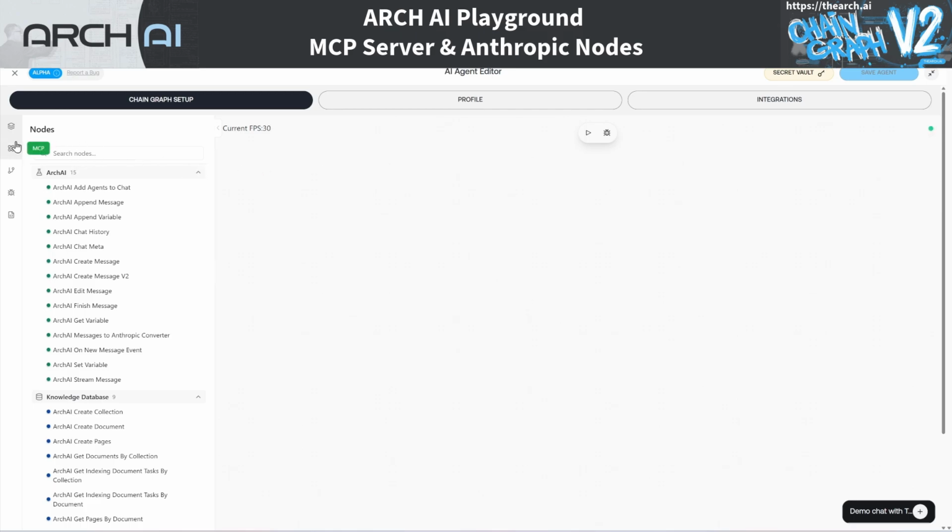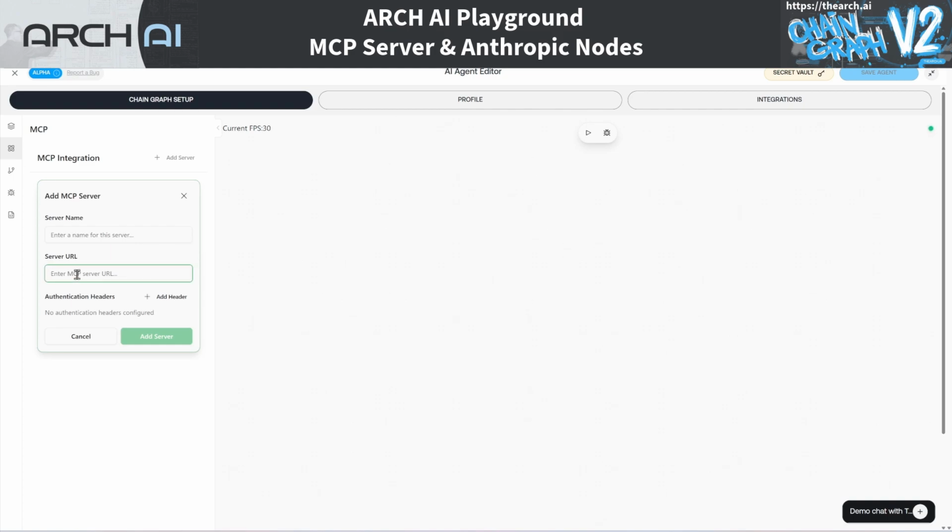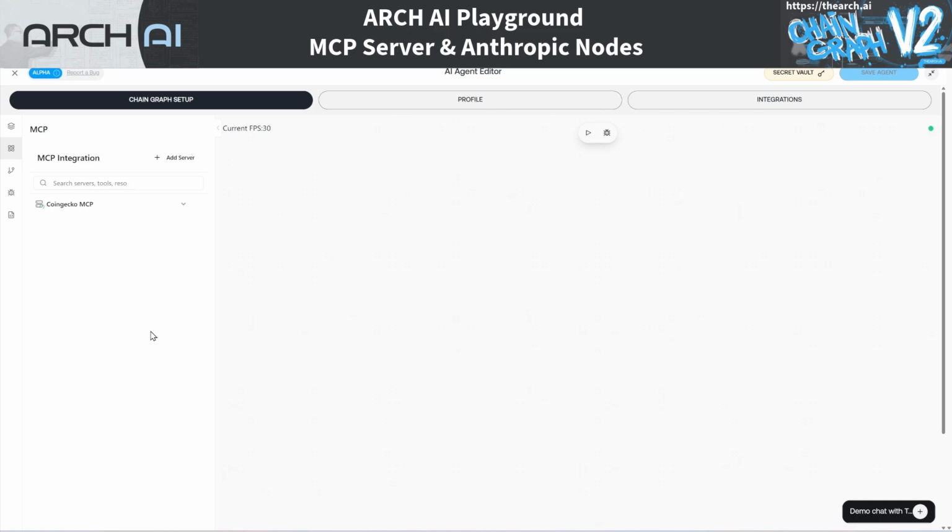Here you have a tab MCP. You click on Add Server. I paste the URL. I name the server CoinGecko MCP and click Add Server. And there are 7 tools available you can use.